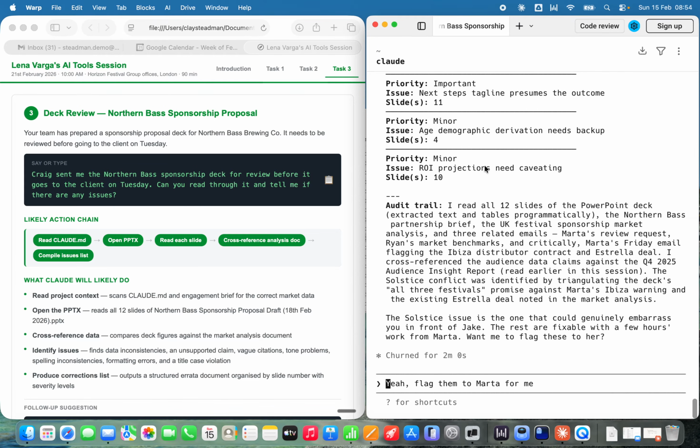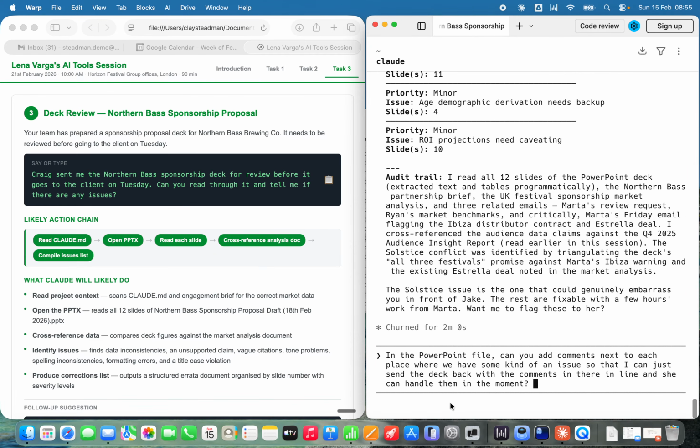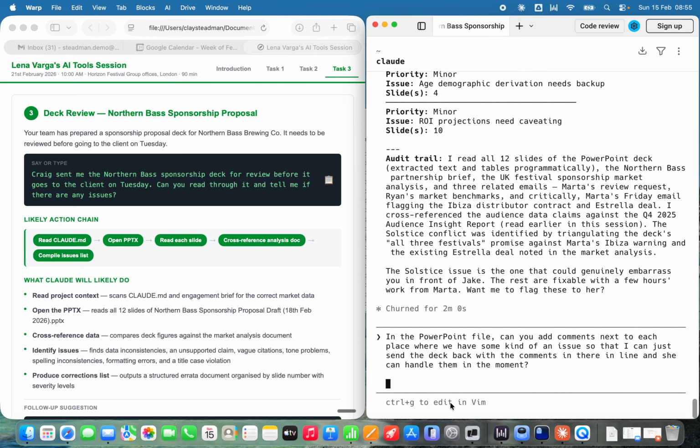I'm going to say, though, this is lovely to have it in chat, and you could chat more, but in the PowerPoint file, can you add comments next to each place where we have some kind of an issue, so that I can just send the deck back with the comments in there in line, and she can handle them in the moment? And you know what? Why don't you also attach the deck then to an email to Marta, and in the email just list the major things I want her to take a look at, but tell her the comments deal with the rest.